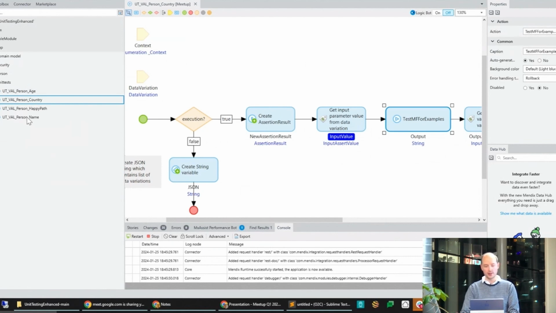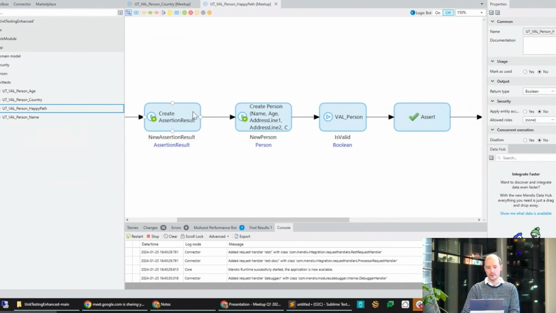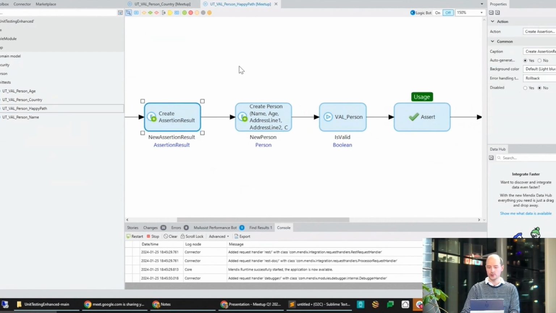I'm not sure if anyone read my recent blog, but I've done some enhancements to the unit testing module from Mendix, which also allows for data variation. So you can reuse your unit test microflow multiple times without having to create multiple, pretty much the same microflows with just a little bit of different data. But you can also do it fairly simple, which is essentially just a, we're setting up an assertion result.